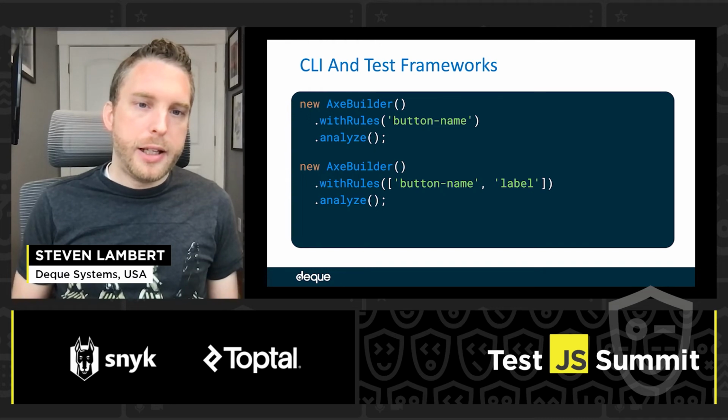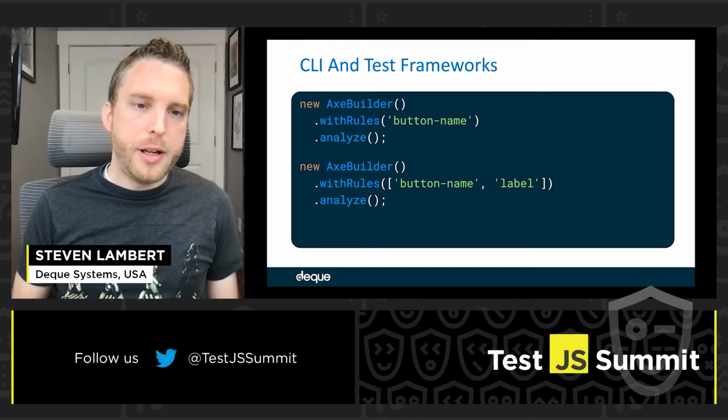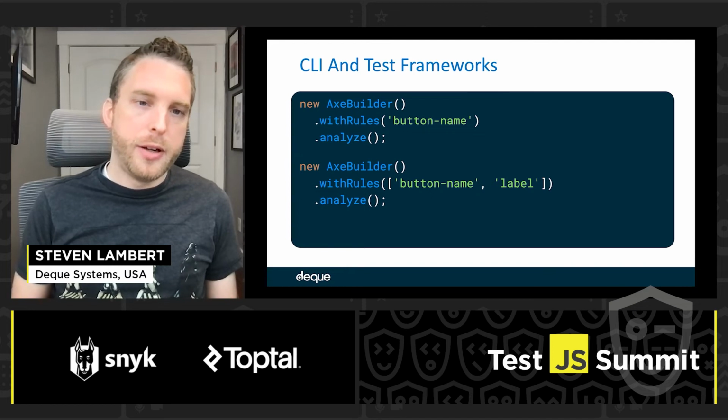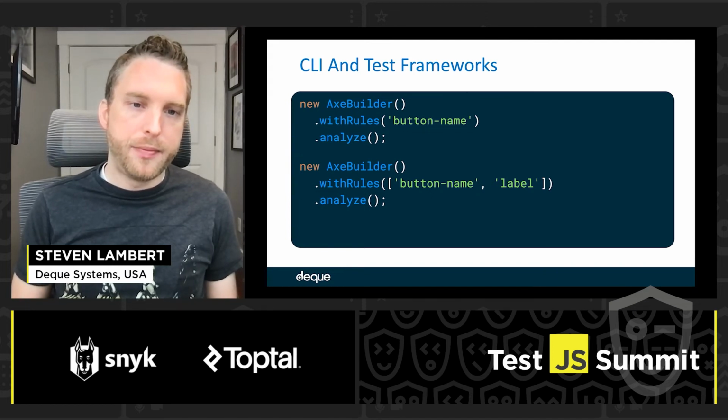For the CLI and test frameworks, what you would do is initialize Axe Builder once again, and this time chain the function withRules. The withRules function will take a single rule name or an array of rule names, and then only run those when you call analyze.